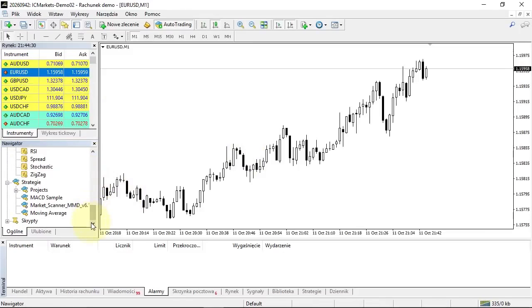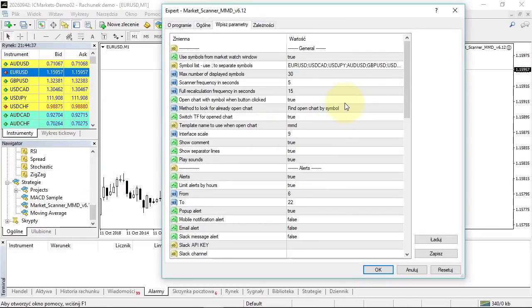We open any chart and drag the scanner onto it. Before we start the scanner, we fine-tune the parameters to our liking. Let's go through them one by one from the top.